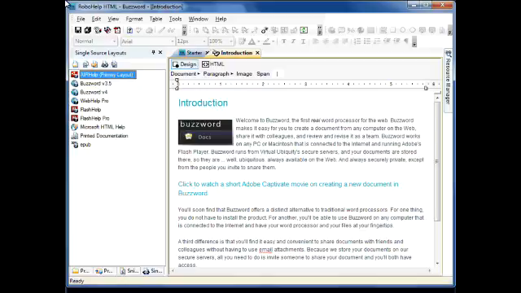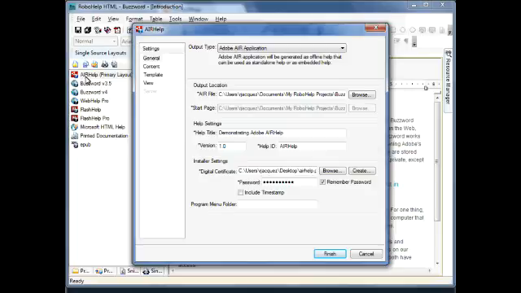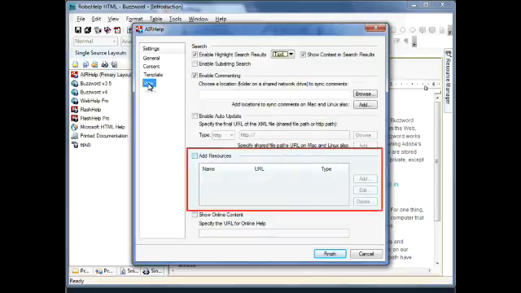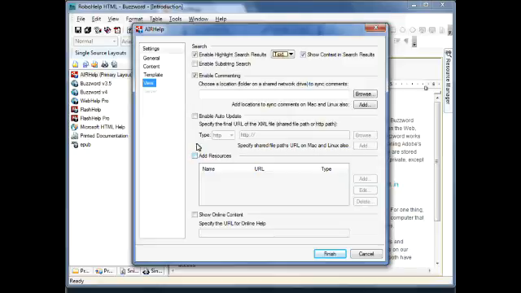To do this, you need to double-click your AIRHelp single source layout. And in the View section, toward the bottom, you're going to find a section for adding resources. There are two types of resources that you can add. One is typical links to websites that you think your end users would definitely benefit from in the help system. And number two is the ability to add RSS feeds to your help system.